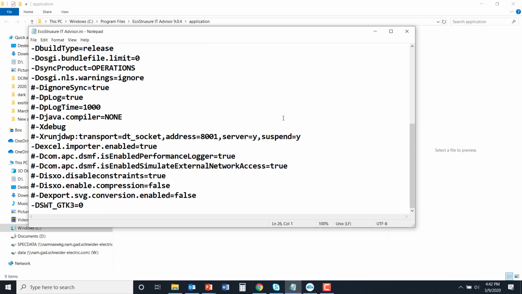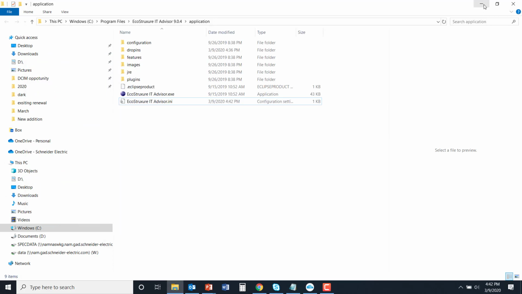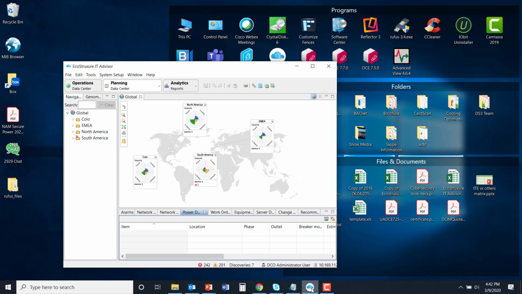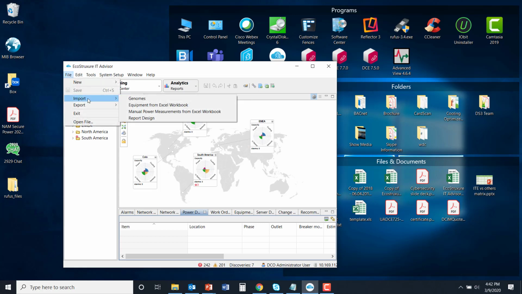One of those entries corresponds to importing Excel file. By default, this entry is going to have a pound sign in front of it. All you need to do is remove that pound sign and save the file. Once you have saved the file, you will be able to open up your client software. And when you open up the client software, you will see under import, you have the equipment from Excel workbook option.